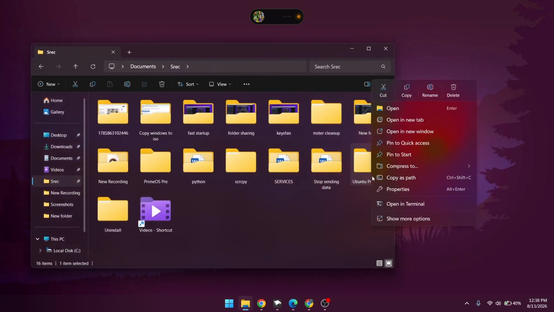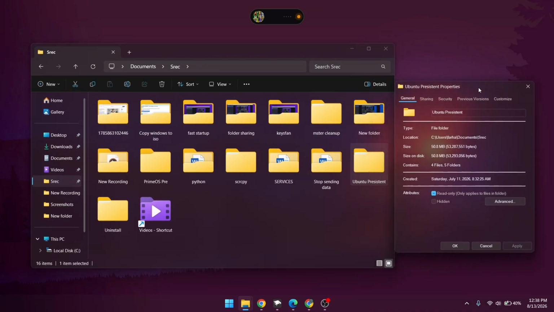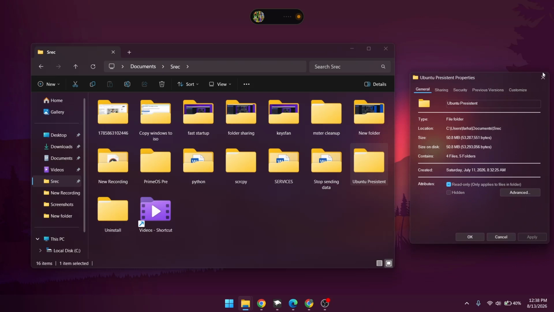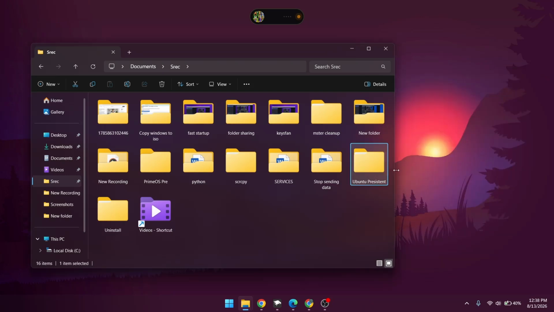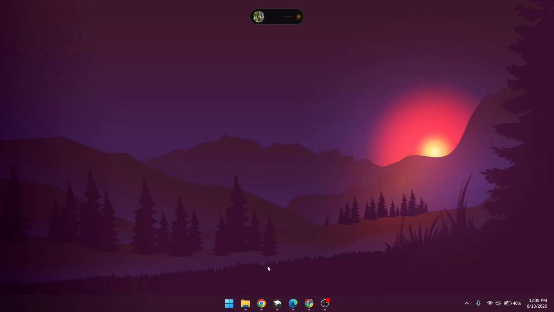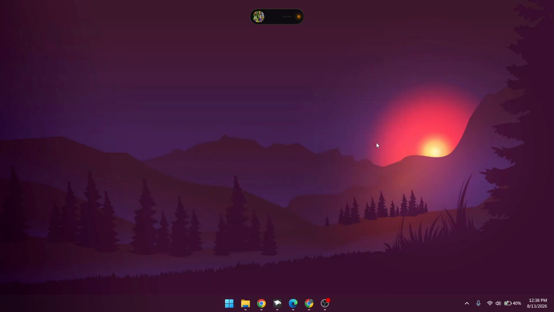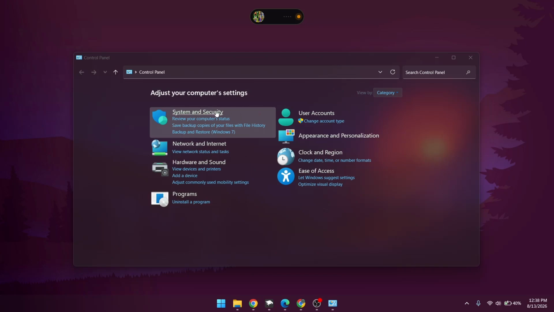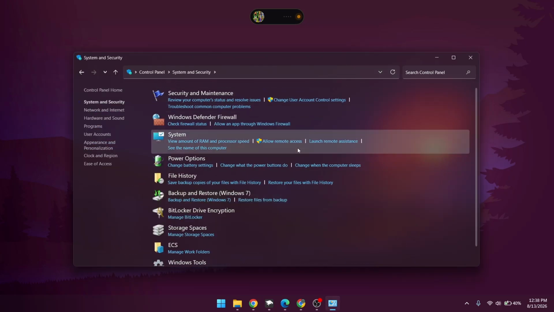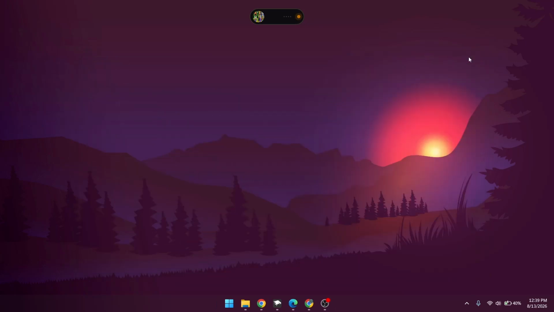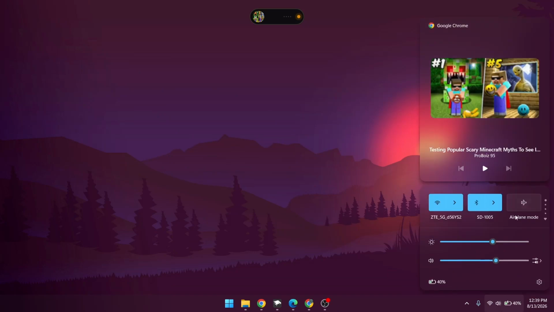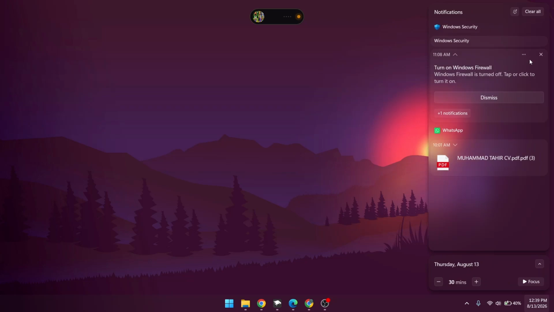And we're not stopping there. You'll also get the transparent effect on right-click menus, properties, windows, and other parts of the Windows interface, giving the entire system a much more modern and polished look. I'll also show you something most tutorials completely skip: how to apply the transparent effect to the control panel. And of course, we can't forget the notification center and quick settings. We'll make those transparent too, so the whole Windows interface feels consistent.